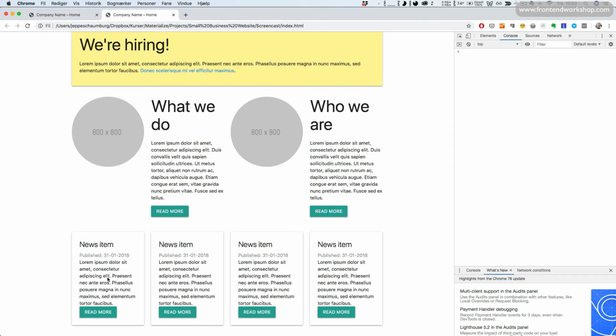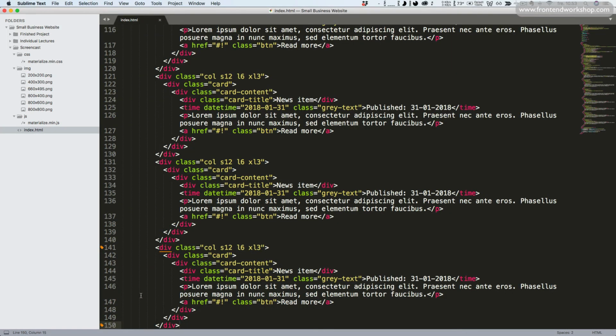If we look at the finished page here, we can see that there's some spacing between the paragraph and the date on top of it, and the button below it. So let's see how we create this.